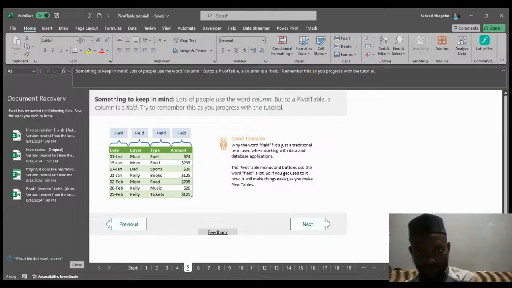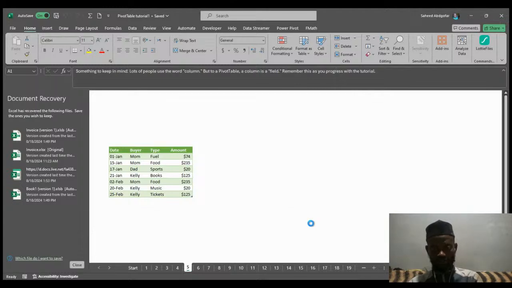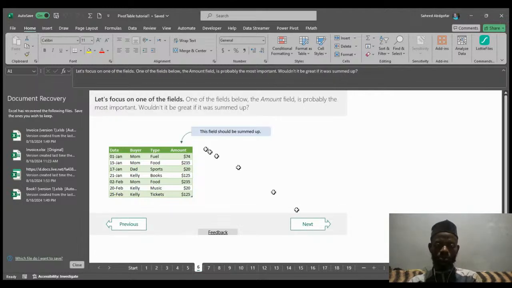So if you get used to it now, it will make things easier for you to make a pivot table. Understand? So now, your field also should be summed up. This field should be summed up. So we want to sum up this field now. Let's focus on one of the fields below.